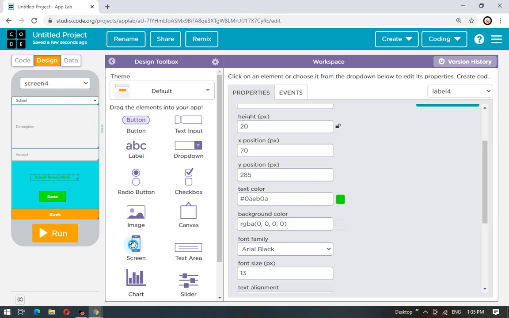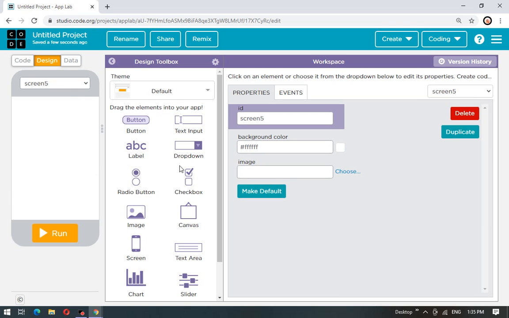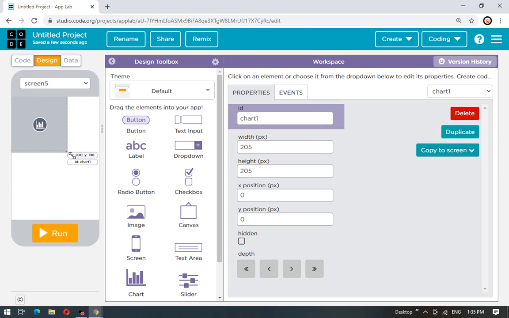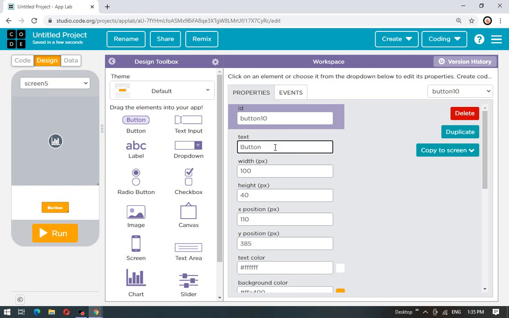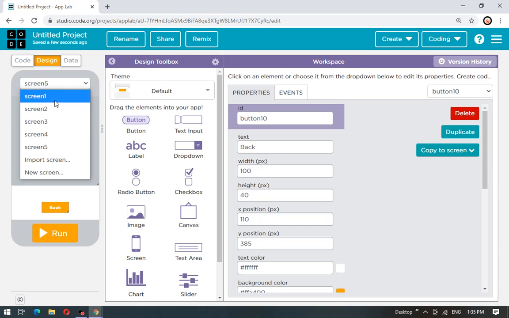Now we want another screen to read expense. So we will make a chart of the expense. So we need a chart. We'll give the chart, and here we will drag a button, and here we will write back, because the person can see the chart and go back. So now all our designing is over. Let's check, is it correct?